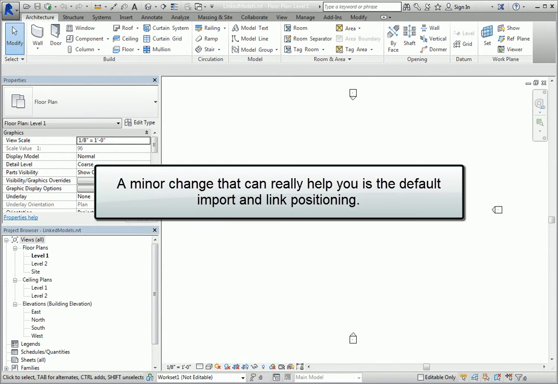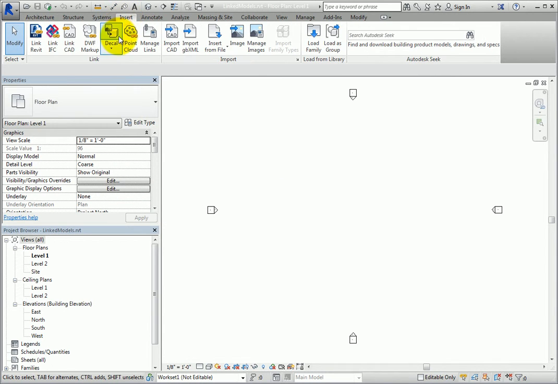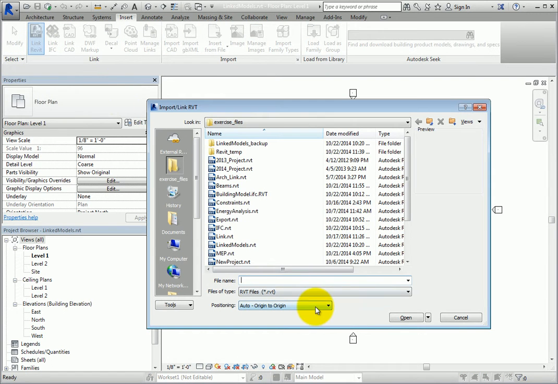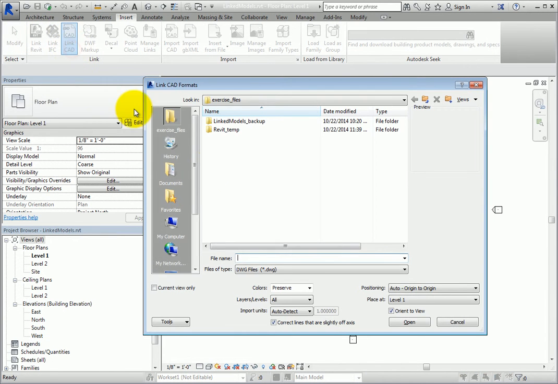A minor change that can really help you is the default import and link positioning. In the past, the default positioning has been auto center to center, but now when you link a Revit model, link a CAD file, or import a CAD file, the default positioning option is auto origin to origin.